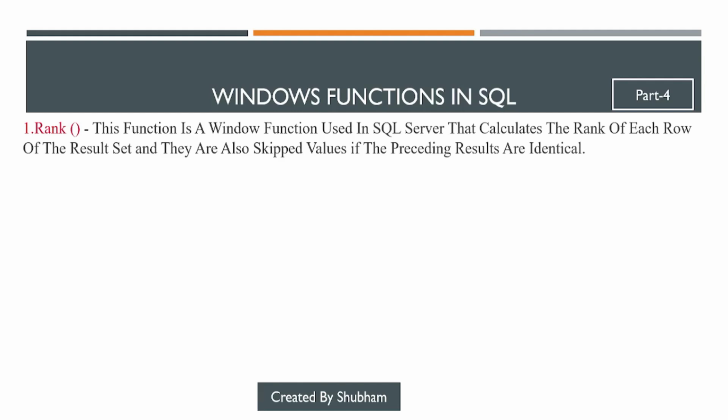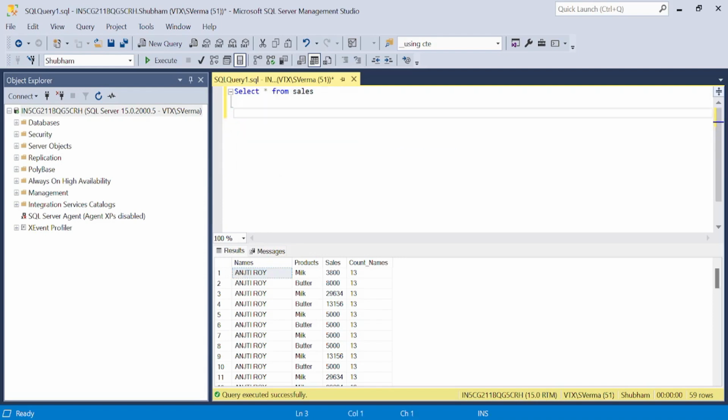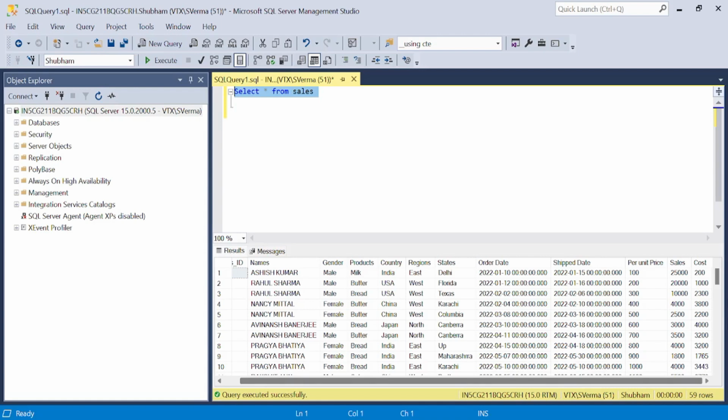So let's jump into this SSMS screen. Before using this rank function, let me remove all the query from here. And now let me select this query and open this sales table. Firstly, we need to decide on which column we want to provide the ranking. I want to provide ranking on the basis of this sales column. That means my highest value returns as first rank, my second highest value returns as second rank, my third highest value returns as third rank, and so on. So in this way I need to calculate the rank on the basis of this sales column.